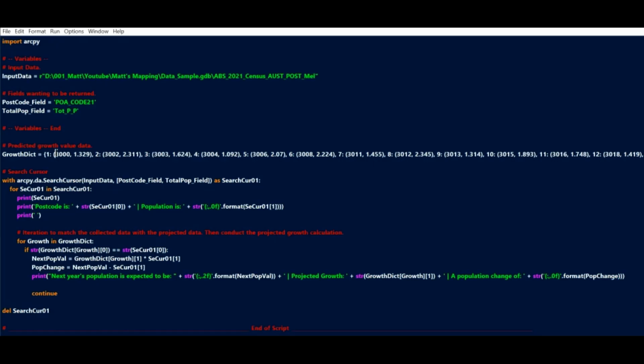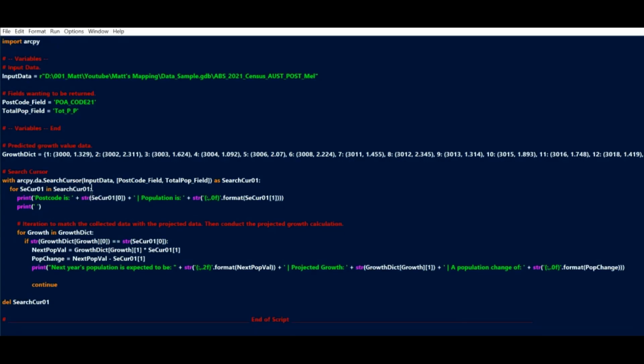As my entry of the dictionary, there's no quotations around this value, so it is considered a number. And before I forget, I'll remove this print statement. That was just for demonstration purposes. That was just displaying the row information.